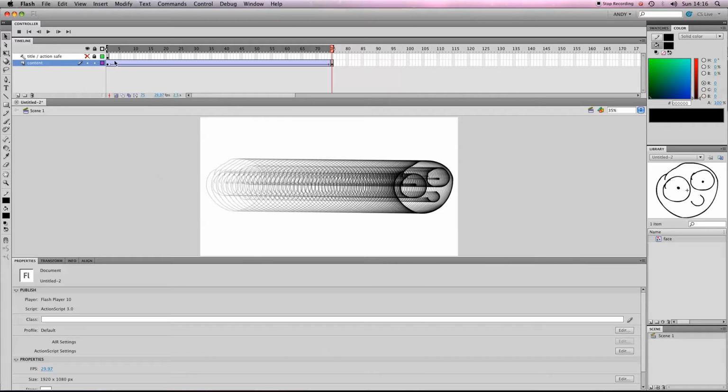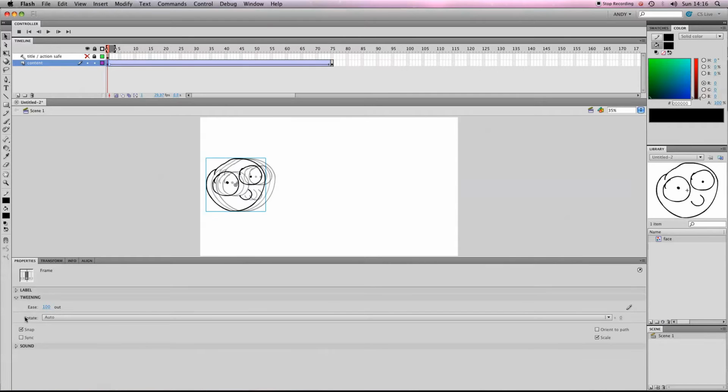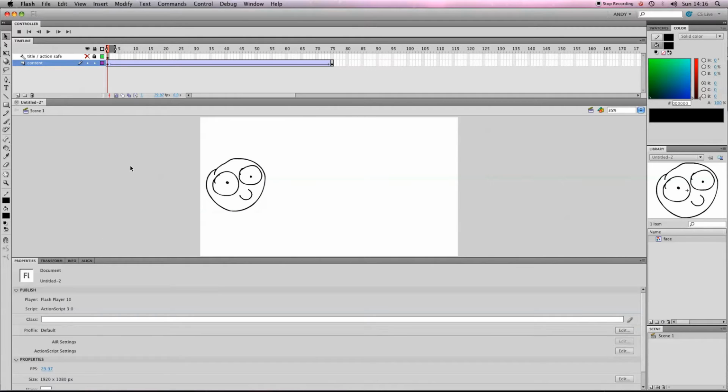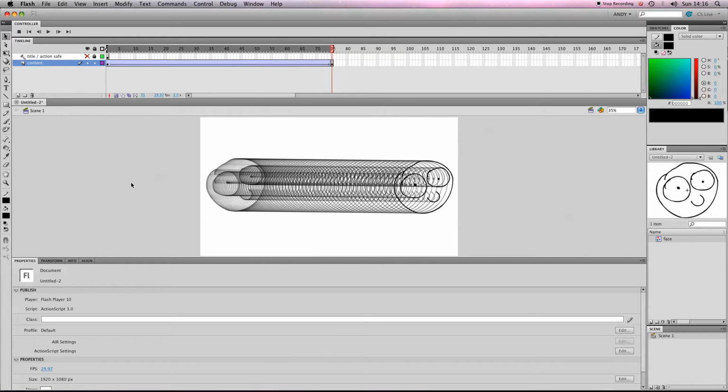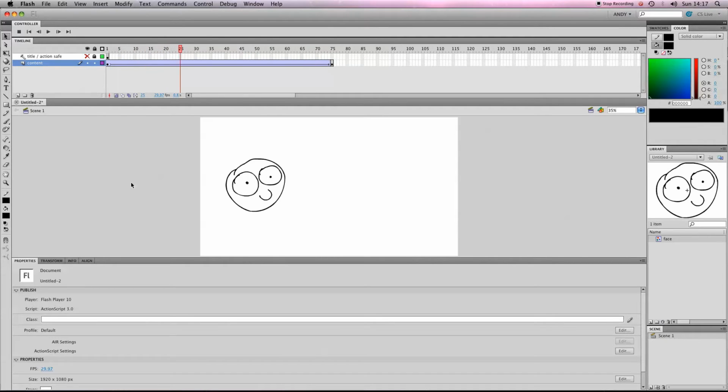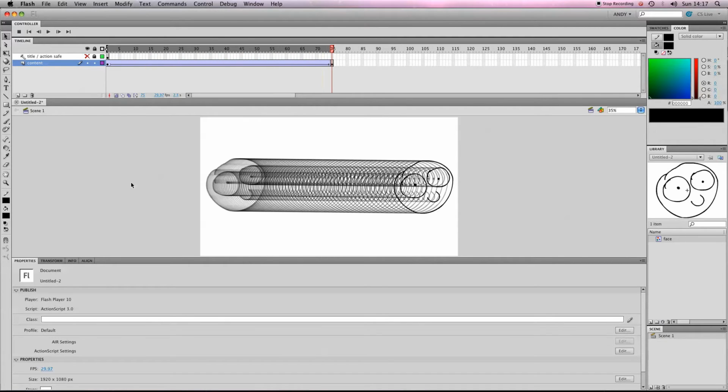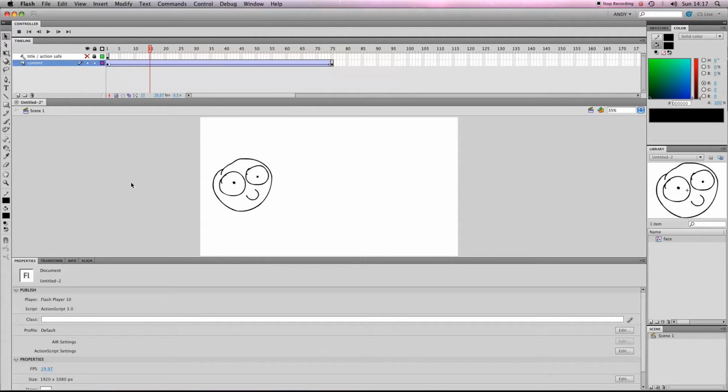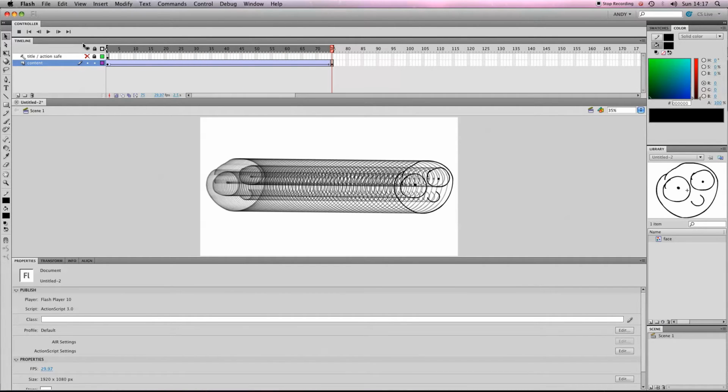To get the opposite effect, you can just click on the first keyframe again, go to your easing menu and slide it all the way back down to minus 100, and then it'll say in. So we just did an ease out, now we're doing an ease in. So if I click on the stage and press enter, you can see that it speeds up as it goes along. A bit like a car starting. Okay, so that's pretty simple.